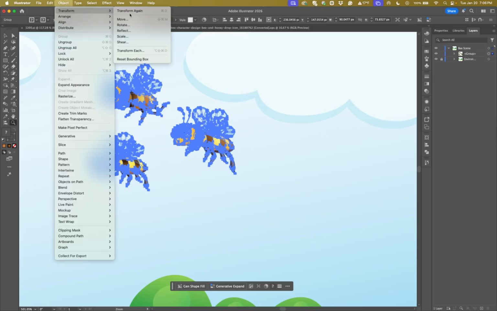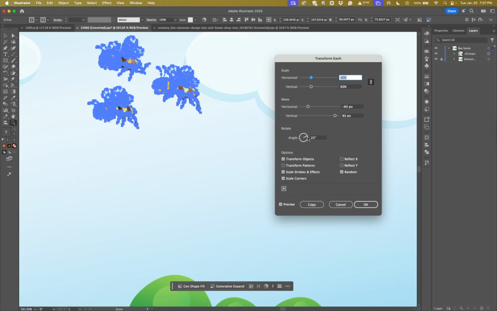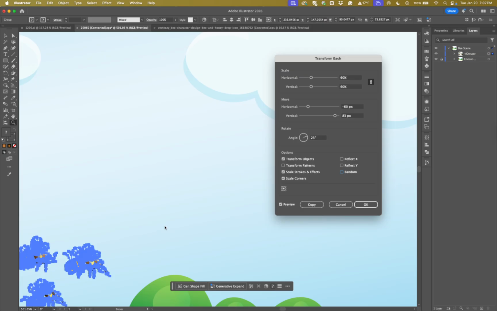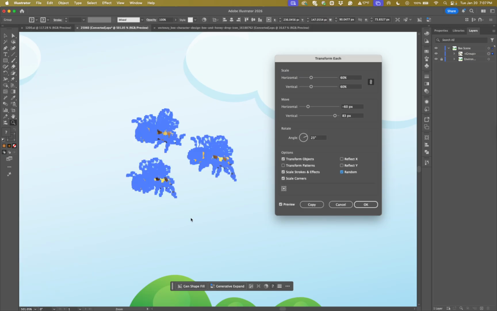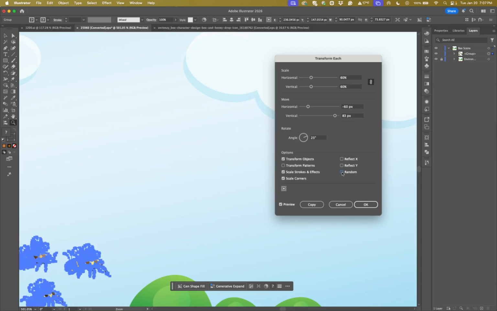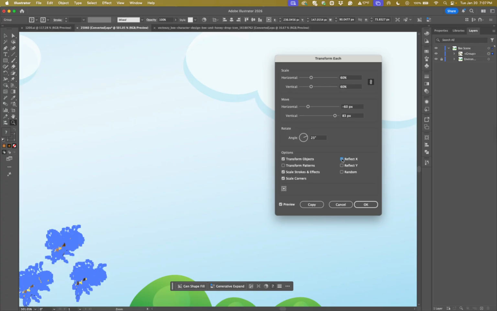All right, so now I'm going to go back up to the Object menu, go to Transform Each, and the last time I used it, I had it on random. So I'm turning the random off here. And what I can do is, it's 60%, I can change the orientation of this by doing the Reflect X right here. And when I do that, I can then make a copy.